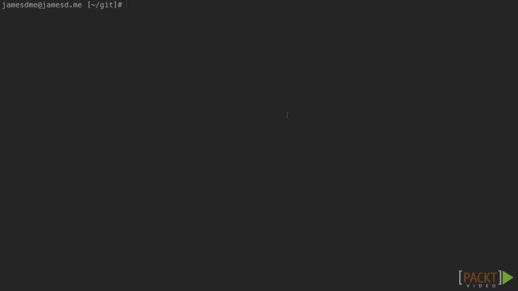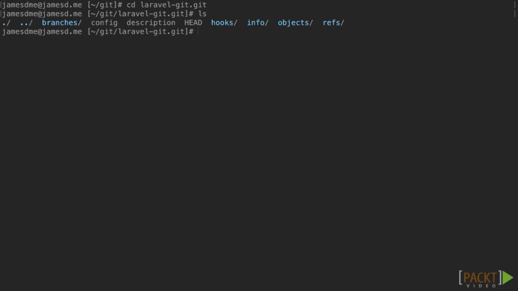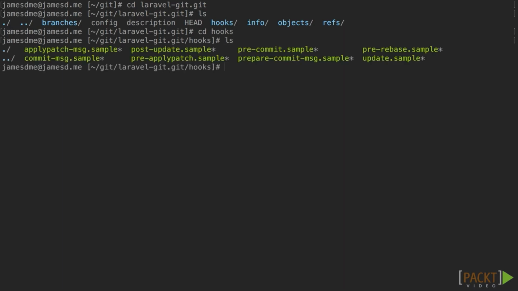Let's make sure you cd into your new central repository, cd laravel-git.git. If you type in ls to list all of your files in this directory, you should notice a folder called hooks. cd into that directory because there are a bunch of examples in there. That's also where our script is going to live. If you use ls here, you'll see the sample files. Feel free to poke around for a minute. When you're ready to continue, we'll use touch post-receive to create our Git hook.